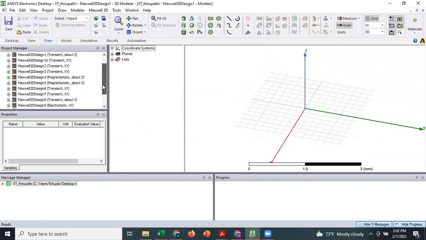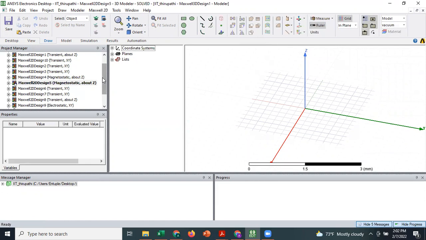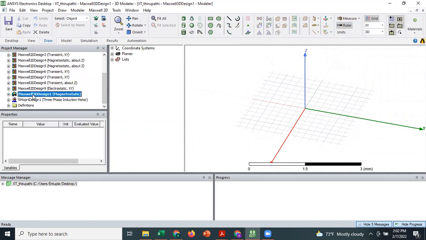I already had one project which I have been going through these days. So I've created a new 3D design here. You can see the 3D design which was formed just now. By default, the solver type will be magnetostatic, as you can see in the brackets, right? For a parallel plate capacitor, if you're interested in electric field calculation, you need to change the solver type to electrostatic. I hope from these days you might be knowing how to change that solver type.